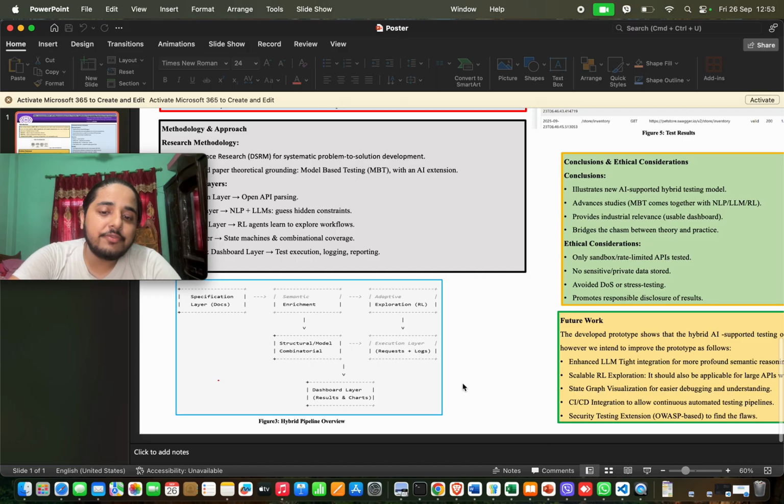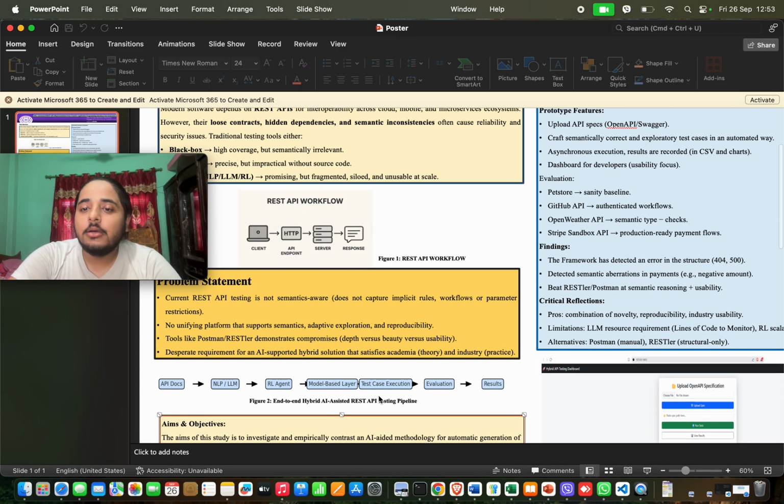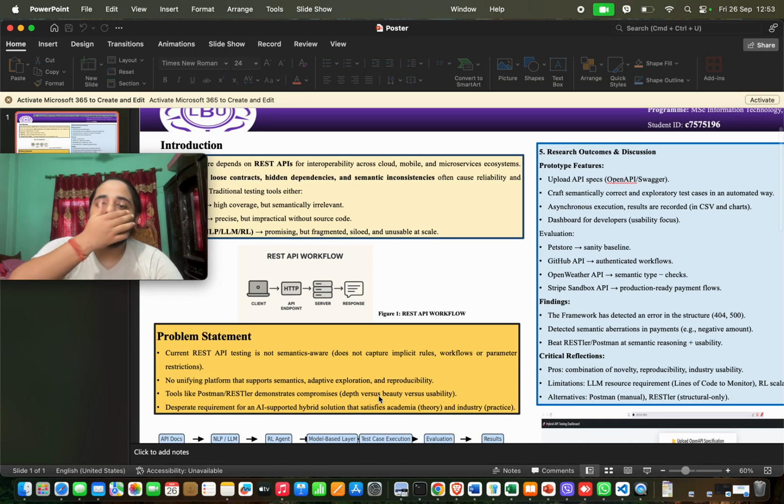And here is the figure which clearly shows what our design will be and under which framework we are going to design everything. Basically, for discussing the research outcomes and the discussion of prototype features, we will discuss the prototype.